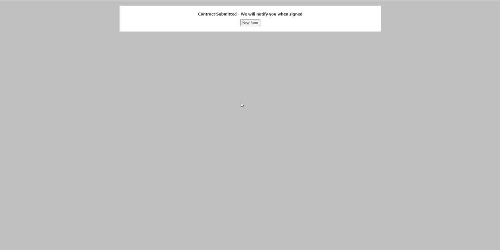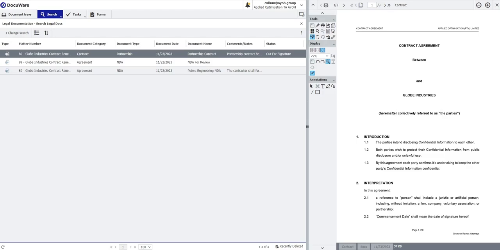If I go back into my DocuWare system now, what I can see is this contract has automatically been stored away under the correct matter number. It's been identified as a partnership contract. I can see that Globe Industries has been added to the contract template, and that the status of this contract is out for signature.